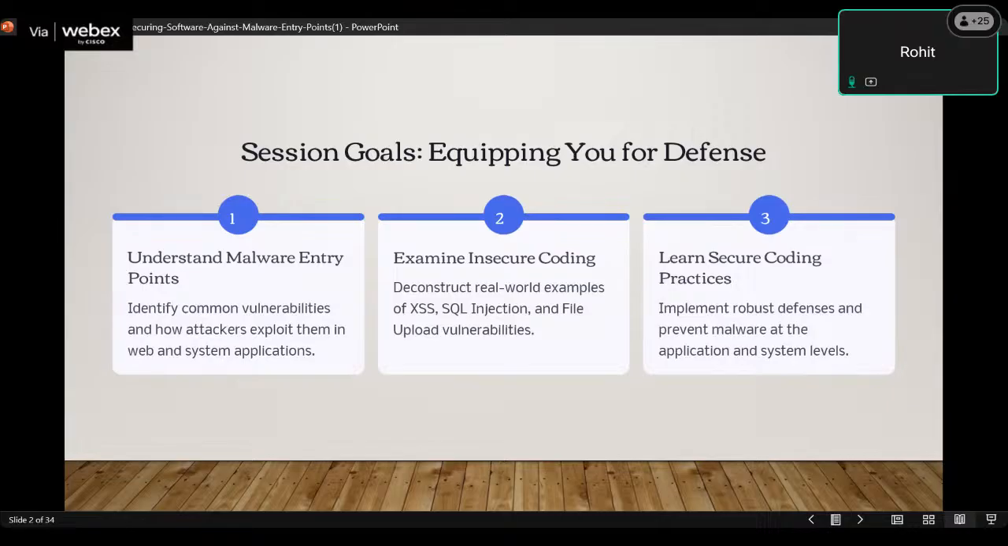Improper handling. By improper handling I mean sometimes an error is thrown directly by the system and displayed. For example, select star from user where user ID is equal to 1 is not accessible. So when the hacker sees that there is a table named user and a column named ID, it is easy for him to use SQL injection. So use error handling in the proper way.